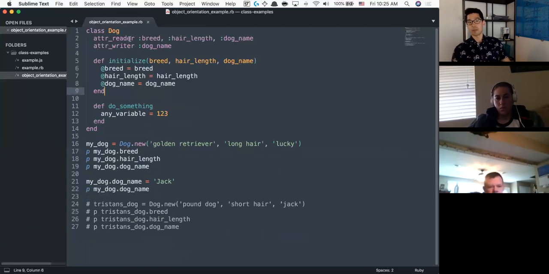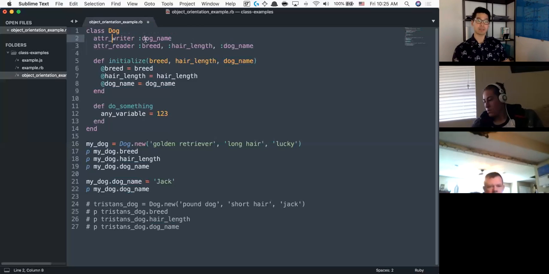Again, developers are lazy. If you have something that's both a reader and a writer, so dog name is under reader and writer, I can actually make them a what, Ed? Accessor. And then I can get rid of it down over here. So an accessor is an attribute that can both be read from and written to.